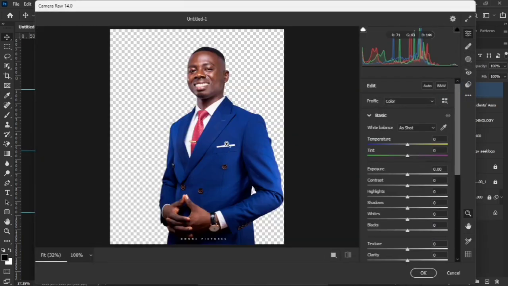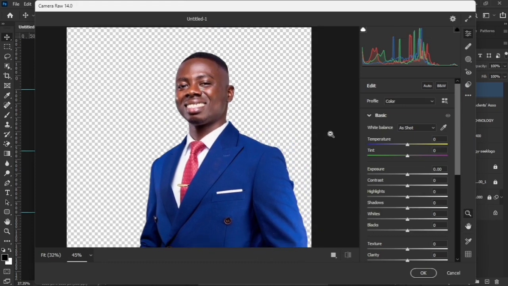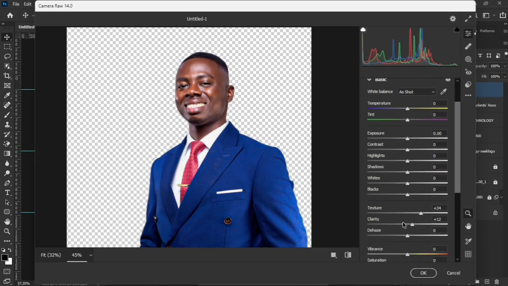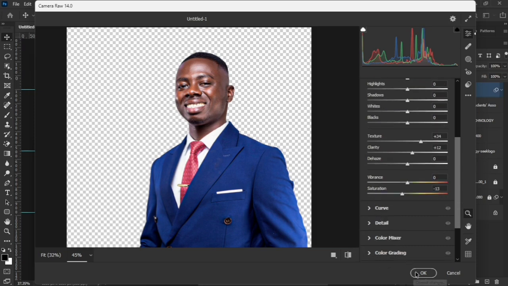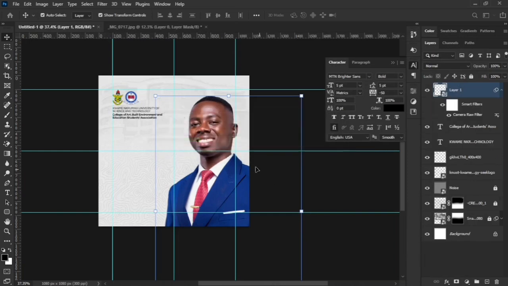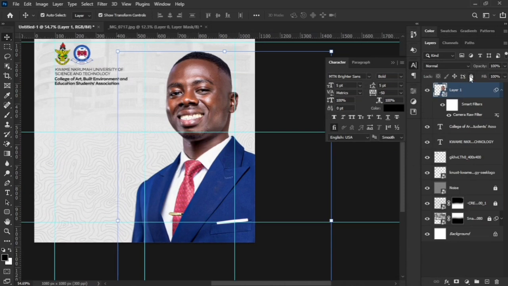Once it's open, we will zoom in, and then we will add some adjustments: the texture a bit, to increase the texture, the clarity, and a bit of exposure. Once you are done with it, you click on the OK button, and we will lock our layer.